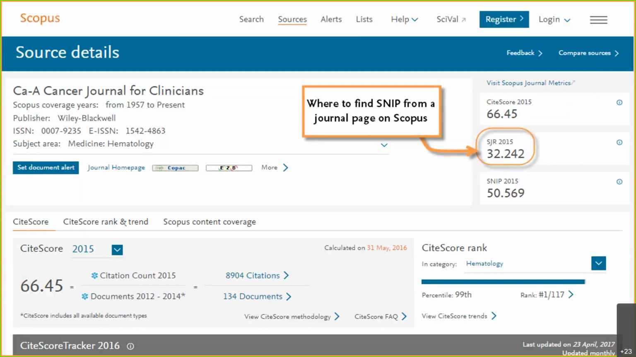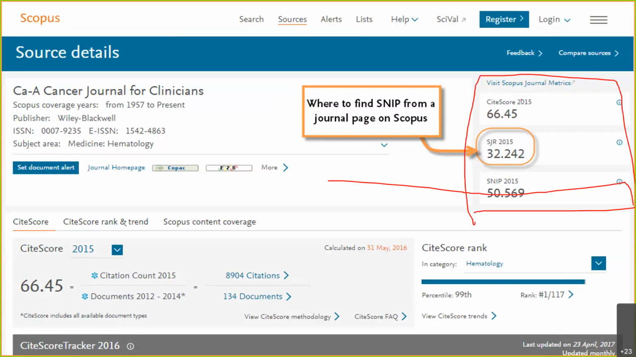If you go to Scopus, you will see here. Okay, this is the report on your right. Sorry. Oh, okay, this here on your right. First, they have 66.45, which means that this is CA: A Cancer Journal for Clinicians. So don't be surprised. For a medical journal, one paper will receive 66 citations per year.